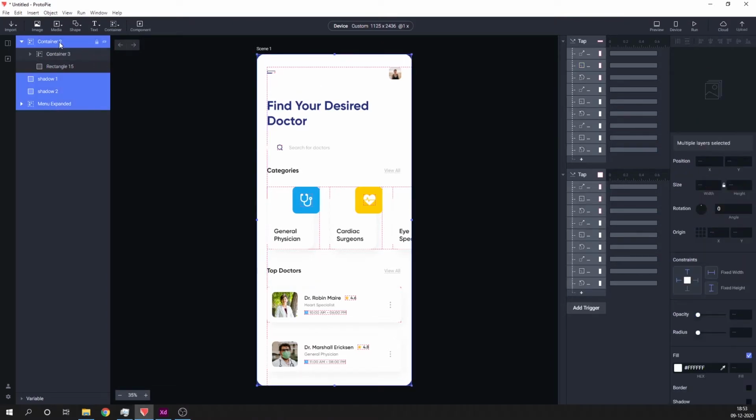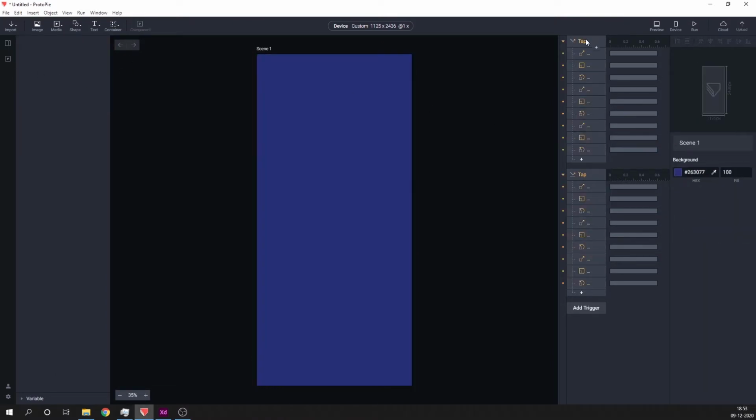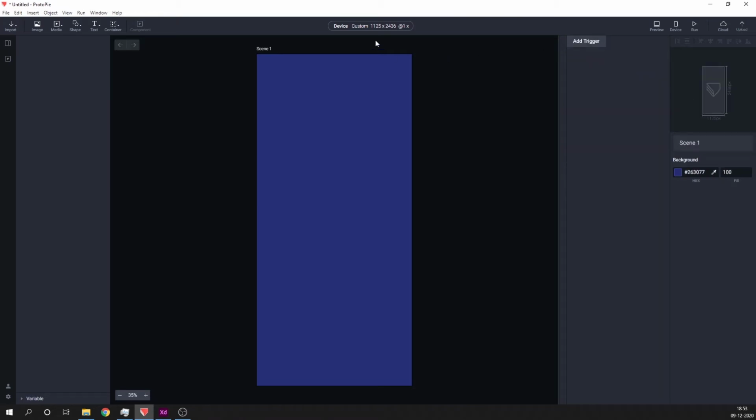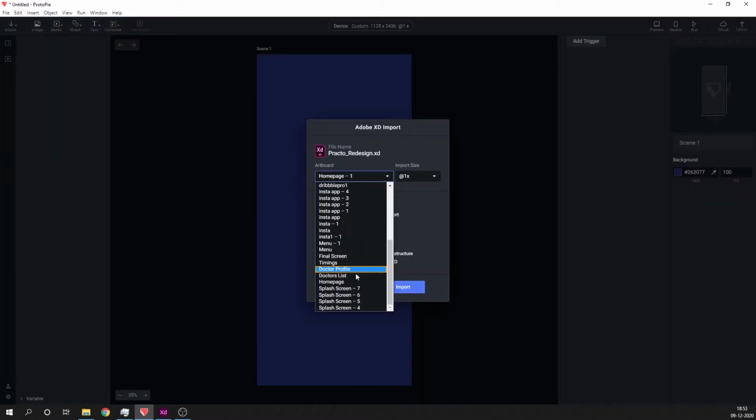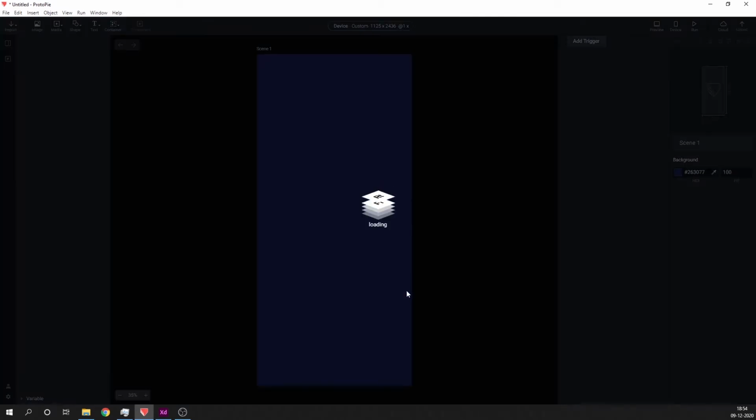So to start with, I'll just delete everything. Let's make it a blank file. Yep, and I'll just simply import my designs from XD. You guys can do the same. Let's import the menu first.